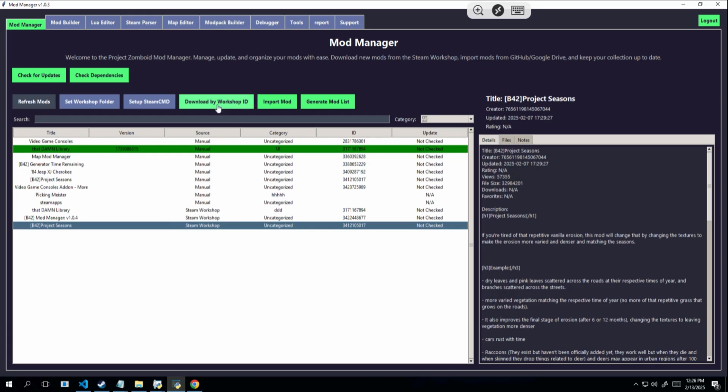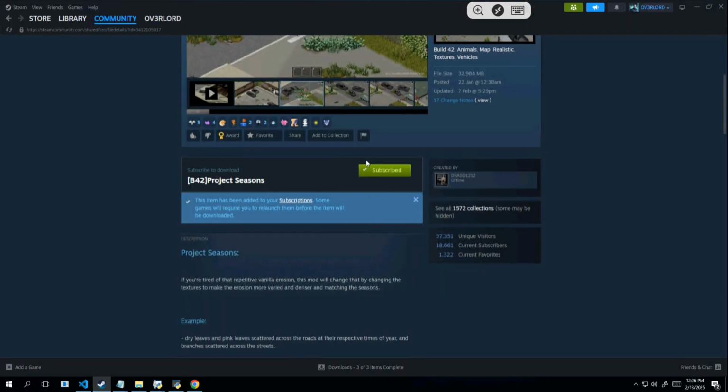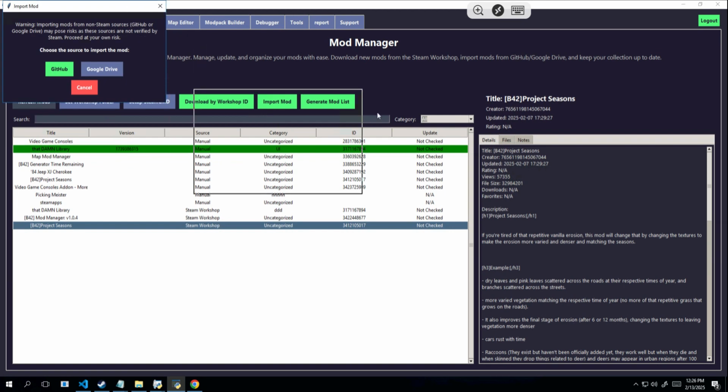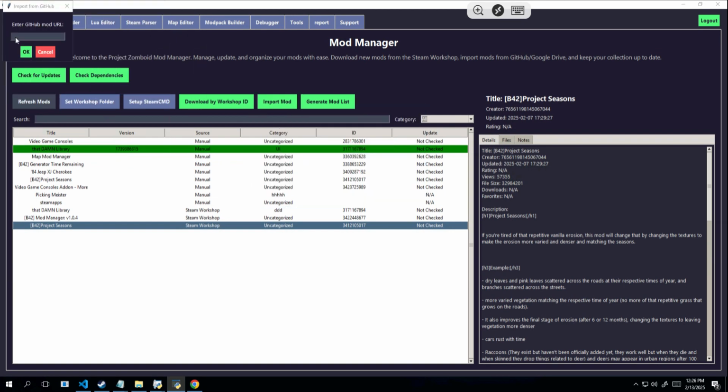So anytime you download a mod that way, it's going to say Steam Workshop. If you put it in the normal way by subscribing, it's going to say manual. I can download by GitHub and Google. I'm sure in this version they're a bit broken, but you get the gist.